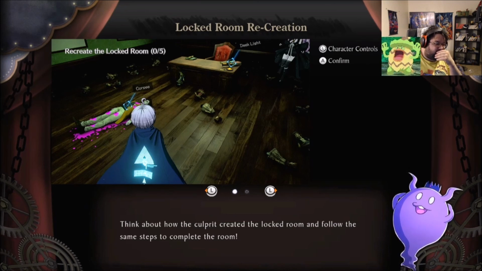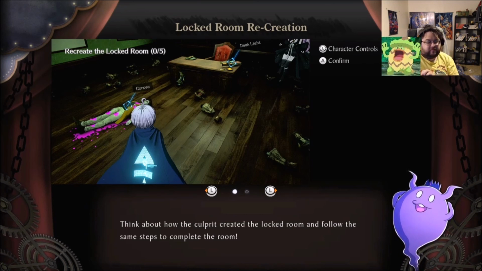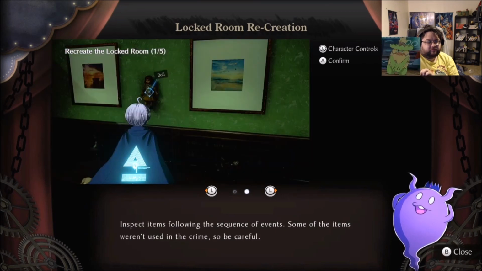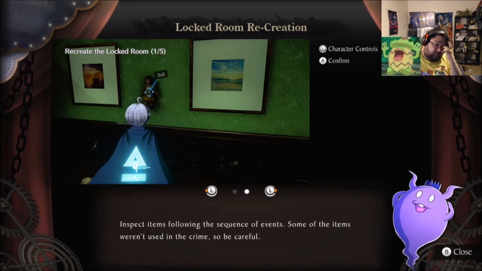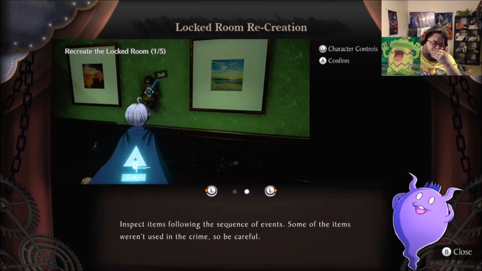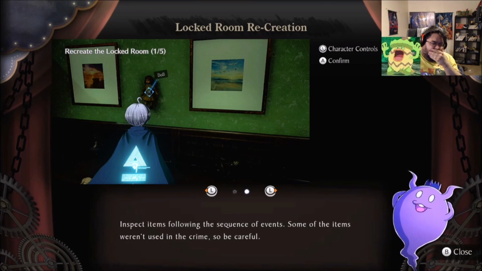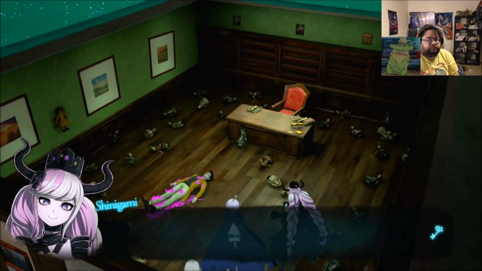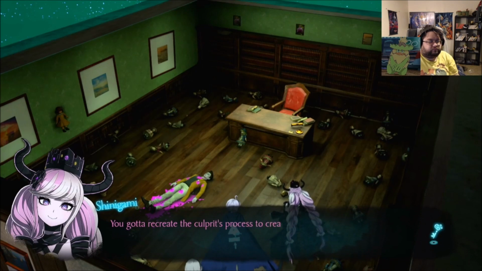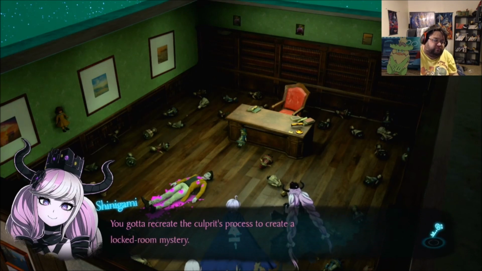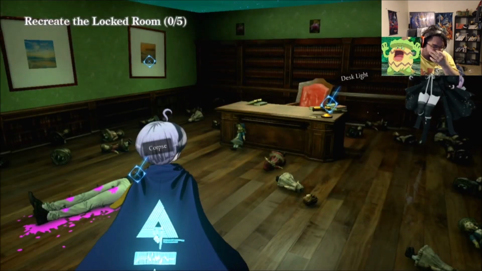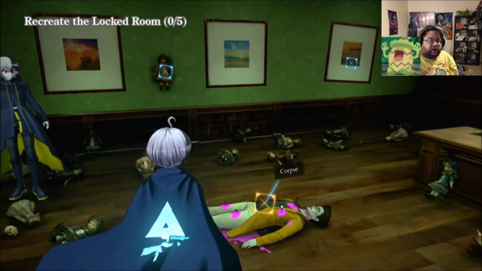The culprit, Master. Think about how the culprit created the locked room and follow the same steps to complete the room. Blood place is suspicious. Check items following the sequence of events. Some of the items weren't used at the crime, so be careful. You have to recreate the culprit's locked room mystery. You gotta recreate the culprit's thing! Yep. Alright, okay.